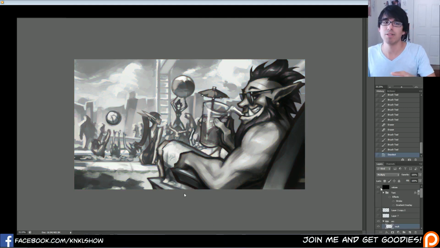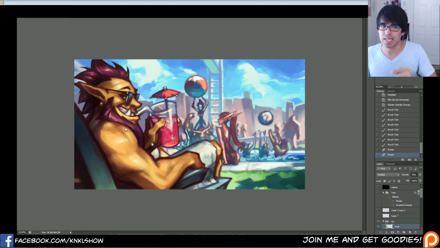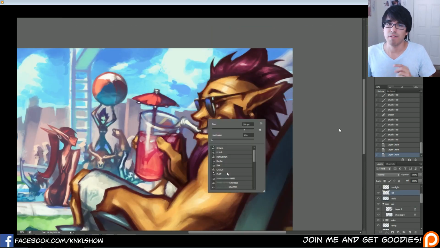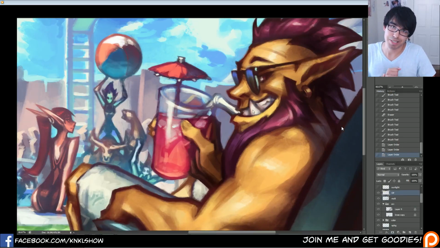But in general, the main thing you want to keep in your mind is this contrast between the light and the shadows. If you push that, it's going to make your drawings look super bright and make your scenes look super awesome.